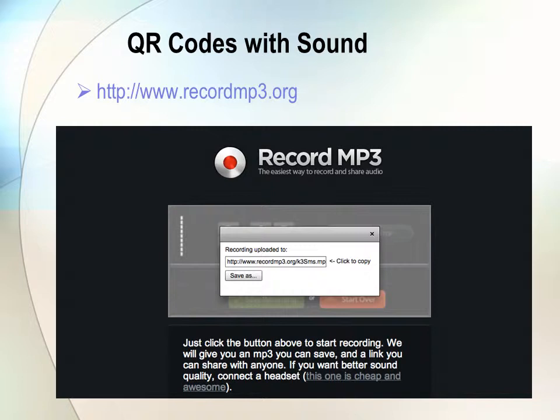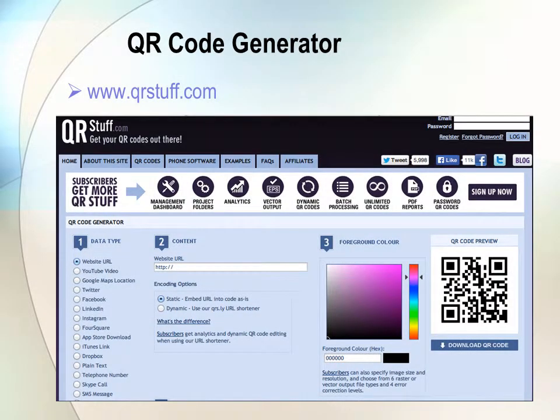Again, just follow the instructions where it says right here, click to copy. What you need to do is simply click anywhere in the URL address that you have right here, and it will automatically copy that address for you. Once you have clicked and you have copied that URL, you're now ready to create your QR code with the sound file. In order to do that, you go back to your QR code generator, qrstuff.com, and simply paste that address that you just copied from the previous website.